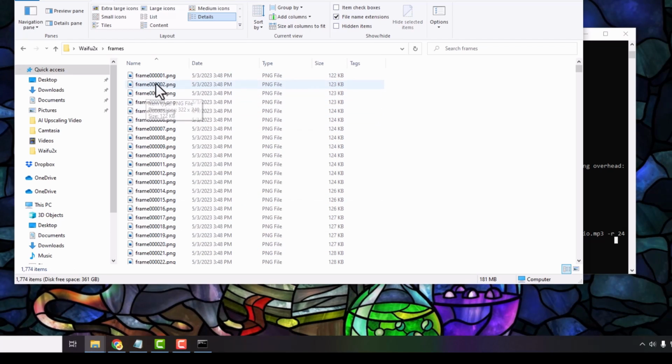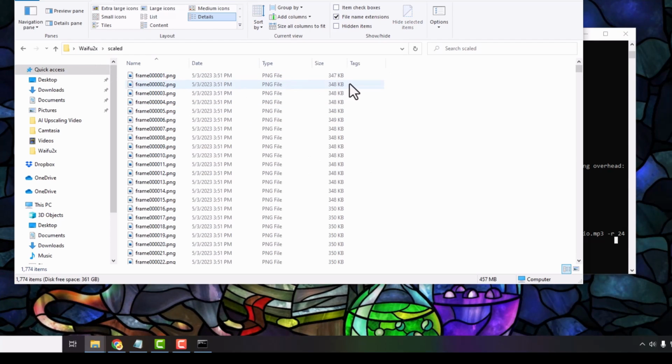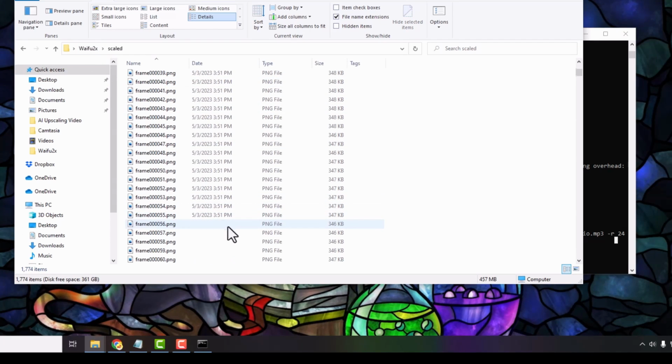So what it's done is it's taken this lower res image and upscaled each and every one of them and placed it into this folder right here. So now we're ready for the final step, which is to piece our pictures back into a video.